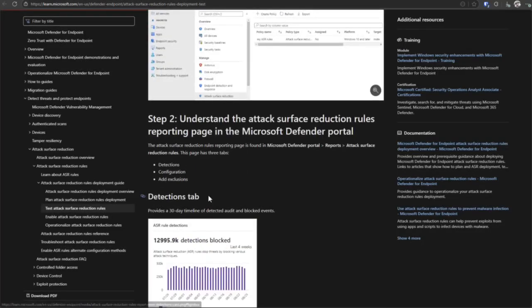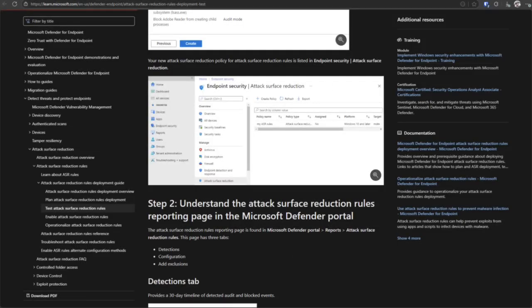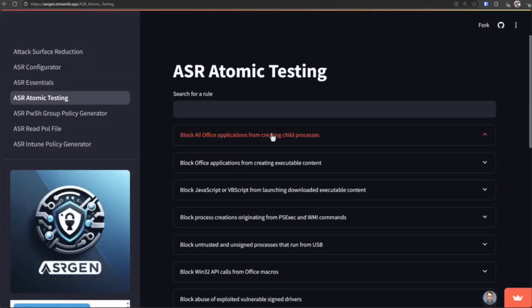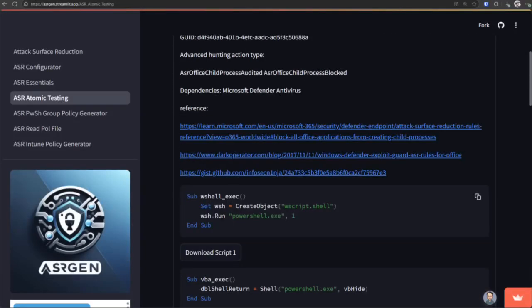But honestly, at the same time though, this UI is still a bit confusing. So I wouldn't be surprised if some of you have it misconfigured even in your business environments. So hopefully this video helps. Hopefully you make good use of the ASR configurator tool, which I will be leaving in the description of this video. What's great about this web page is it also gives you the ability to test specific rules. So if you want, you can run some of these scripts to test if the rules are working correctly for you.